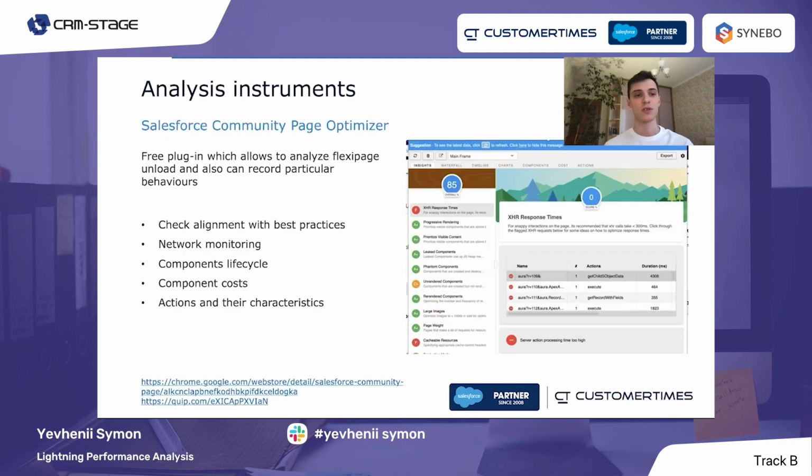So the next instrument is not that fundamental in comparison with the previous one. It is more about the performance of the Lightning pages. It is called Salesforce Community Page Optimizer.